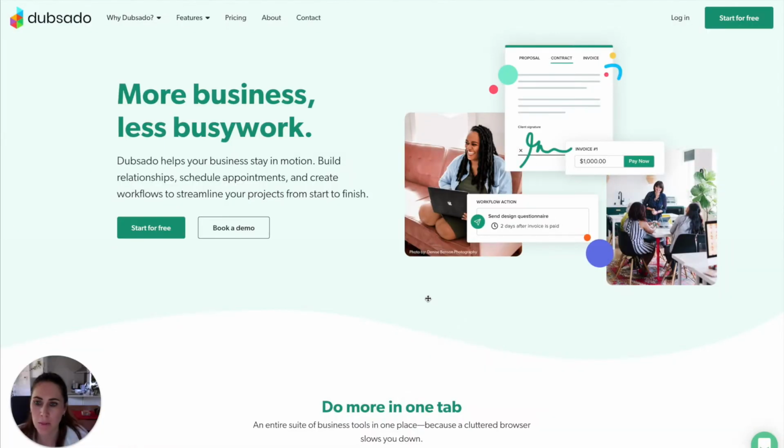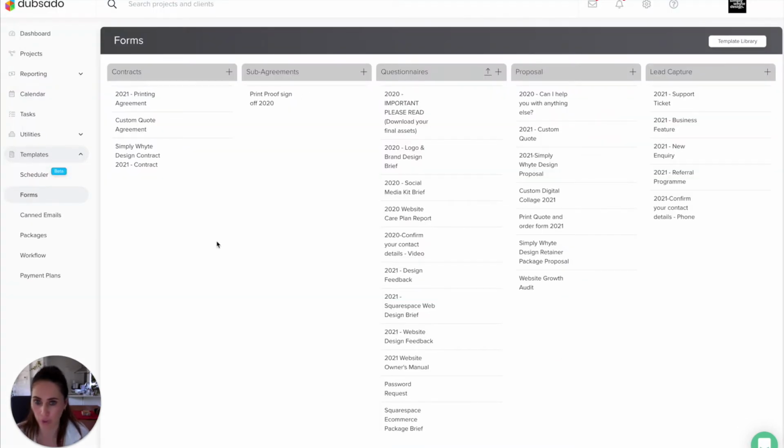The next tool I'm going to show you is Dubsado. Now, Dubsado is something that I use in my design business every day. Without this tool, honestly, I don't even know how I'd be alive. It is so great. It just literally manages everything. It has so many tools and so many functions, but let's focus on the briefs for now.